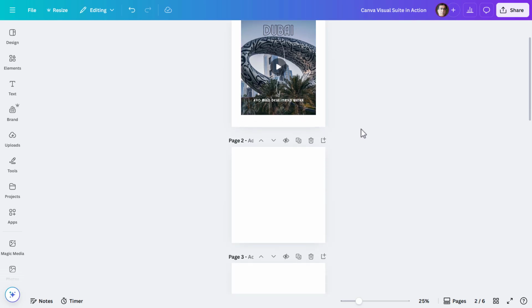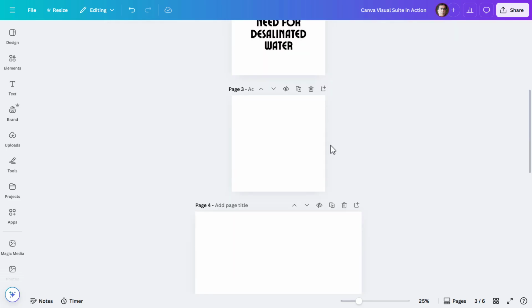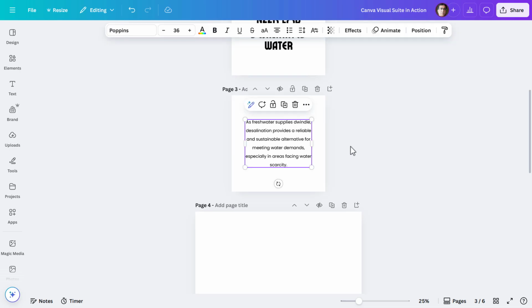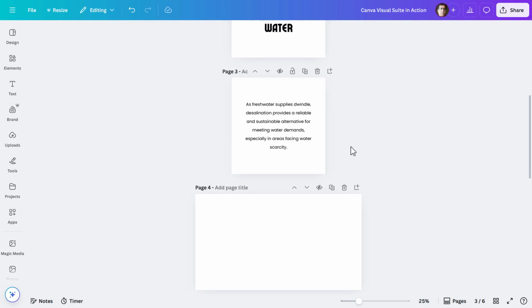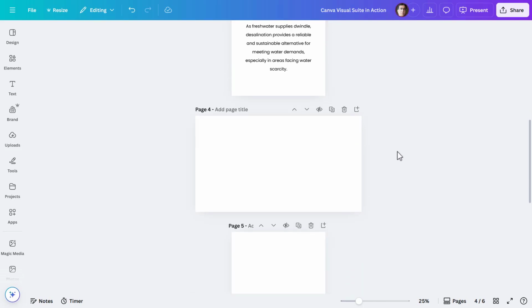Now on the second page, which is 1080 by 1080 square, I'll have the topic header. It is Exploring the Need for Desalinated Water. The third page is also 1080 by 1080, and here let me paste a brief description about the main topic. Now on the fourth page, which is 1920 by 1080, the presentation will come.